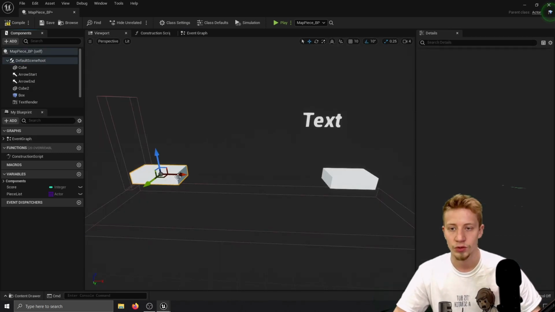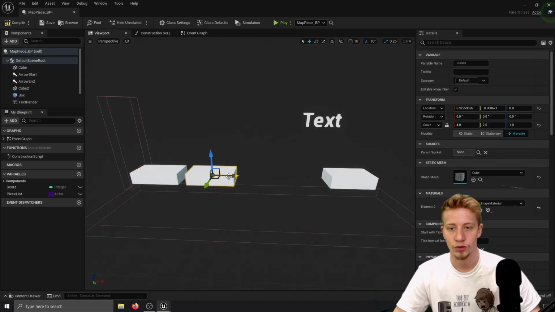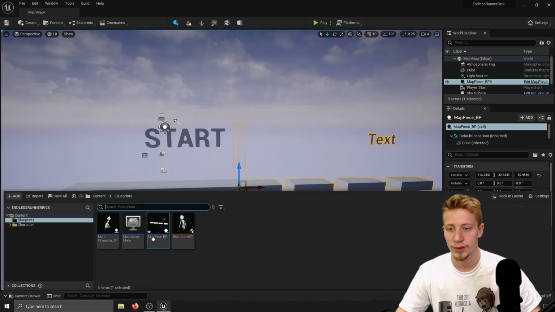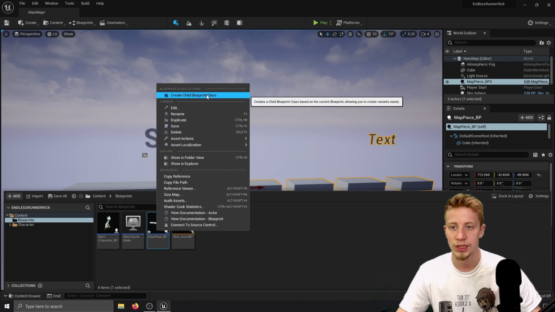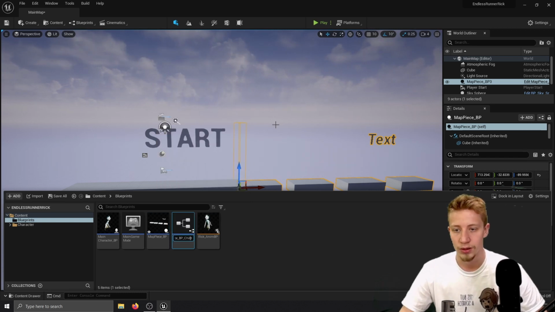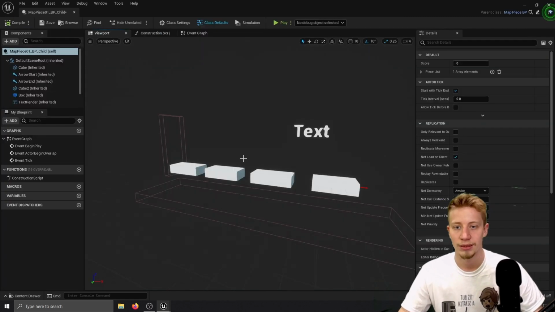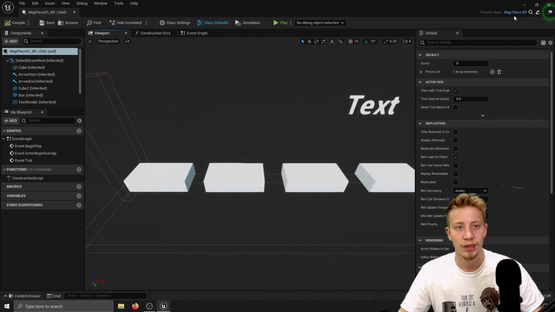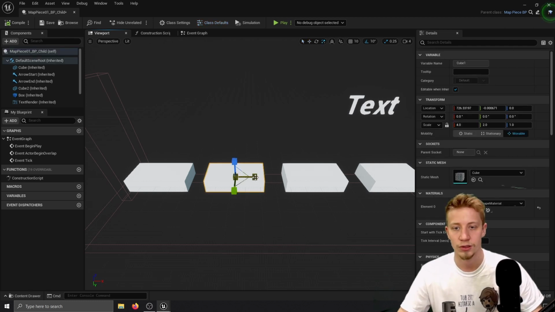And now what we will do is to add here a few more of these cubes, so player has to jump over them or something like that. Control spacebar, and what we will now do is create child blueprint. Let's call it map piece 01. Open that, and let's change it a little bit. It's basically the other blueprint that's created from previous blueprints. So let's scale this down much more. This one as well.